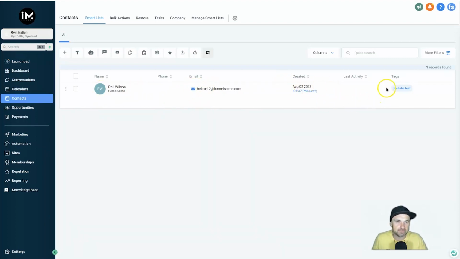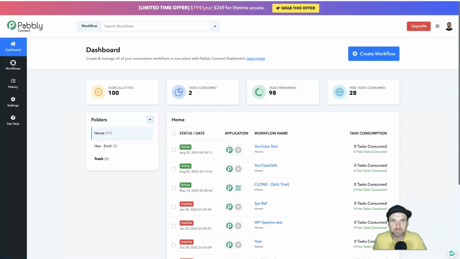There's this time, it's stamped, and you can see we have got our tag, which has been added. So everything has run extremely smoothly, not a single hiccup. So let's go and do that all again, this time inside of Pabbly Connect.